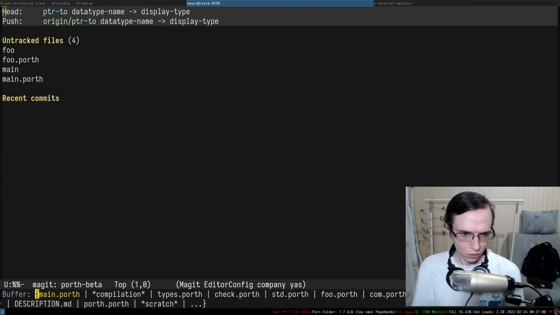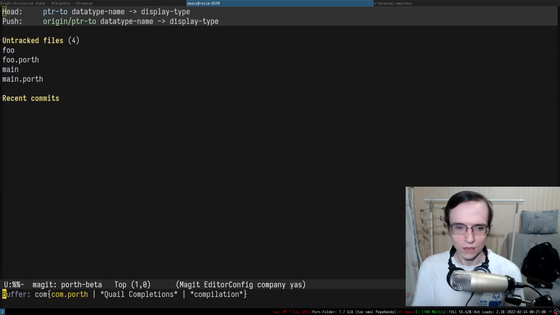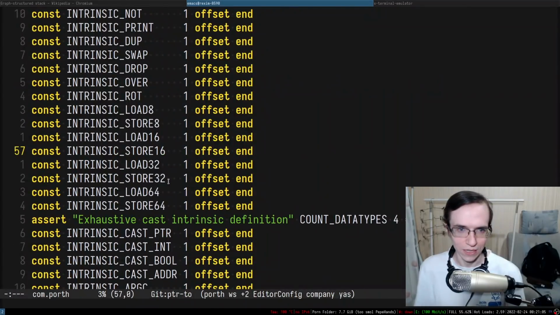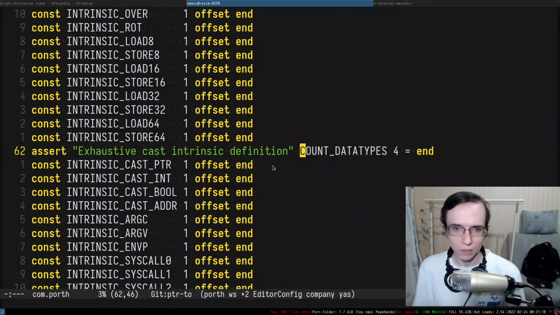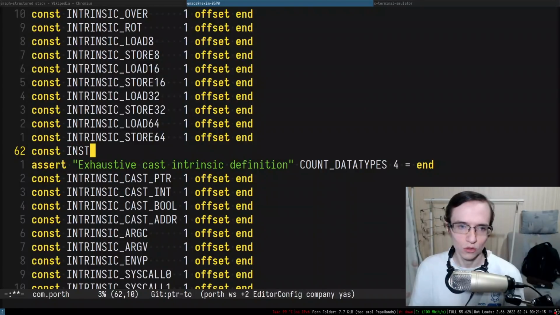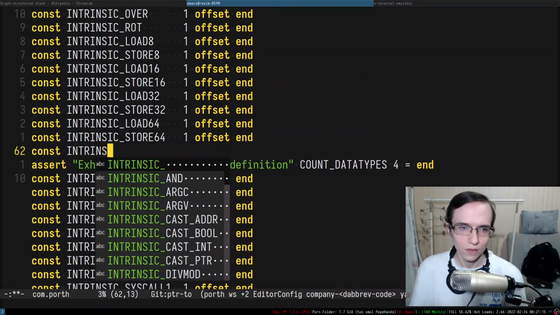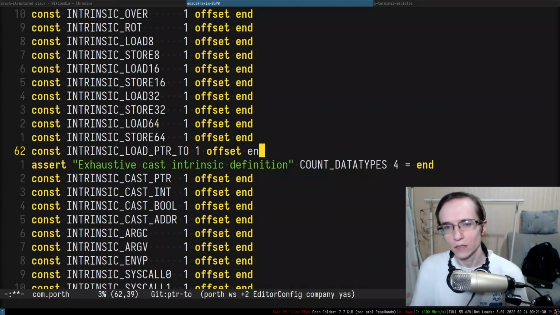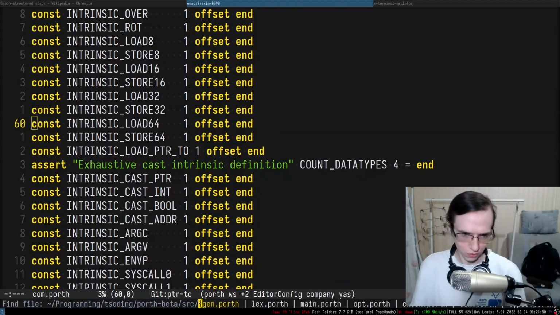Okay, so let's go to the compiler and introduce a new intrinsic. We already have intrinsics like load 8, load 16, load 32, load 64. We are about to introduce an overloaded load, right? So it's going to be const intrinsic, just load. Maybe I'm going to be a little bit more specific. Load pointer to. I think that's a bit better. It's load pointer to, and we'll see how it goes.